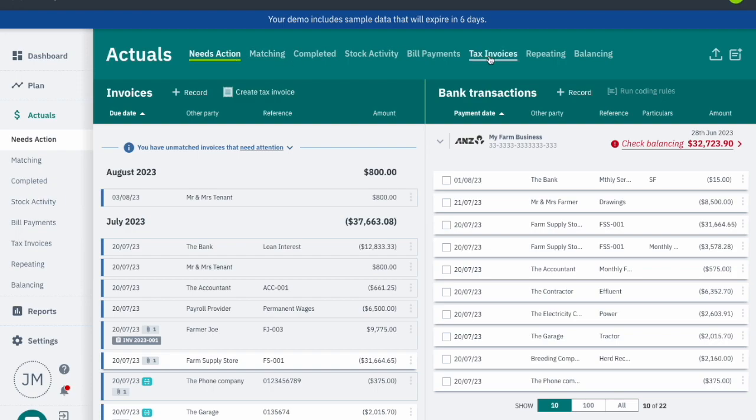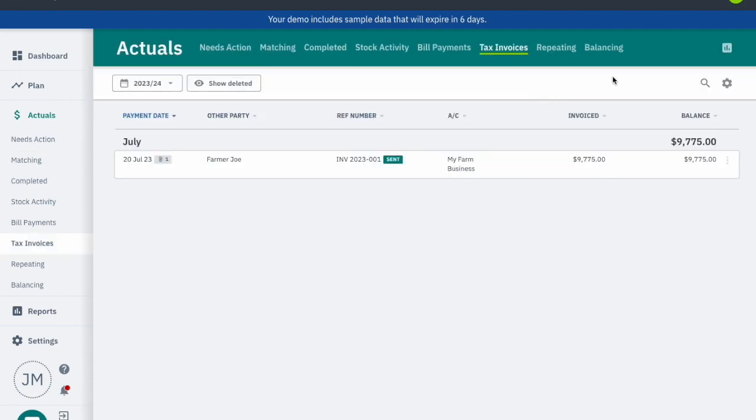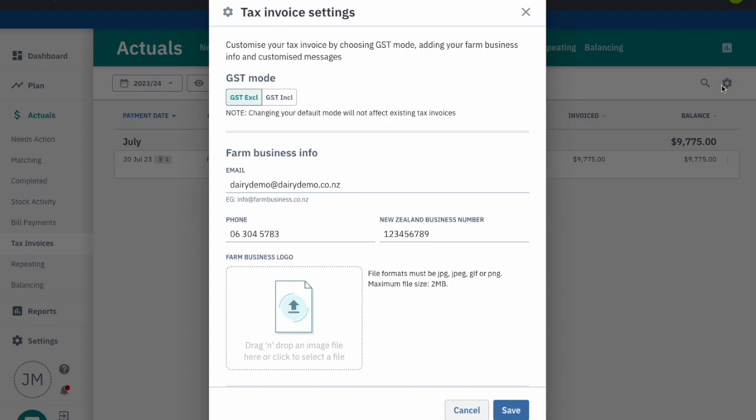Go onto Needs Action screen, Tax Invoice, and click on the Settings cog. These are the fields you can customize in your invoice. The farm business email, phone, and New Zealand business number are new.